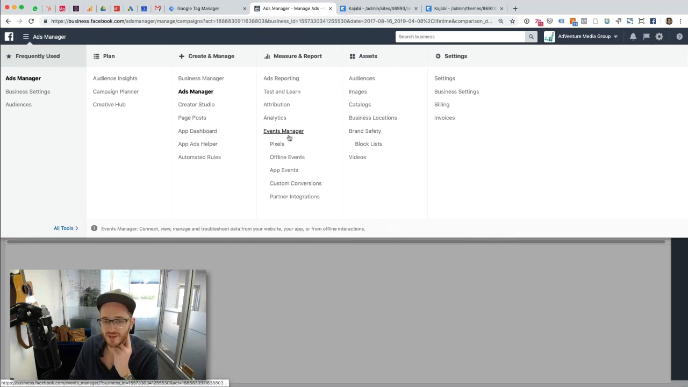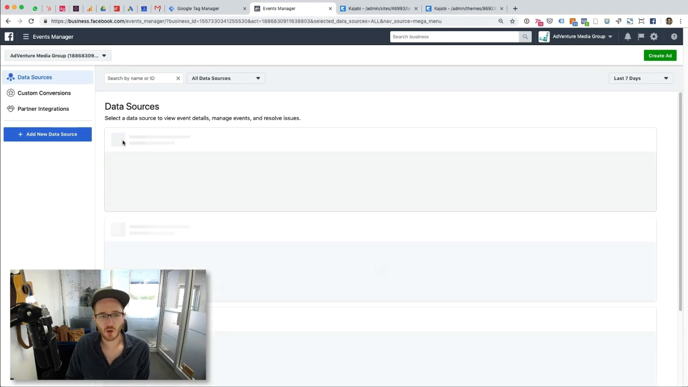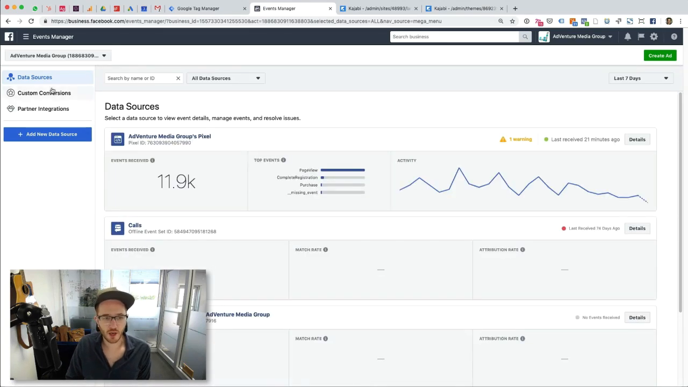So you can go into Events Manager, and then you could navigate into any of these subcategories, or you could just go straight to pixels. So let's just go to Events Manager, and then we'll navigate to pixels. Like I said, Events Manager is where everything is going to live. So I'm going to go into data sources, which is the default. And from data sources, you're going to click on your pixel.